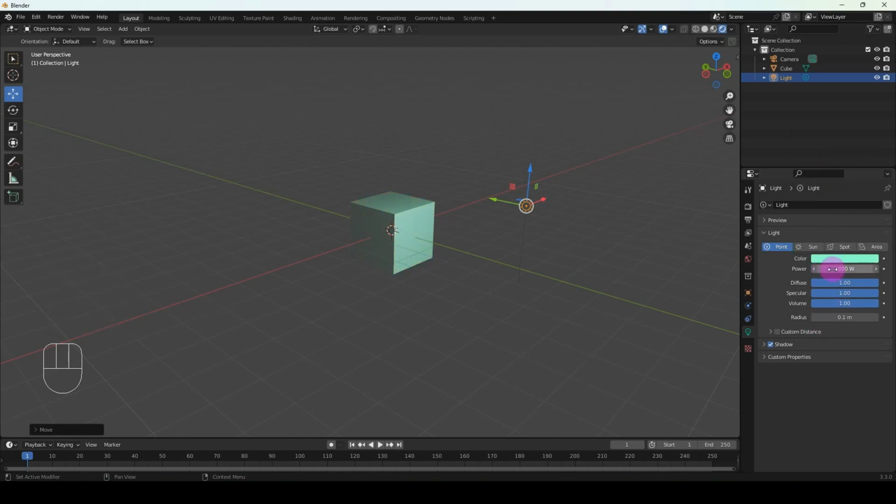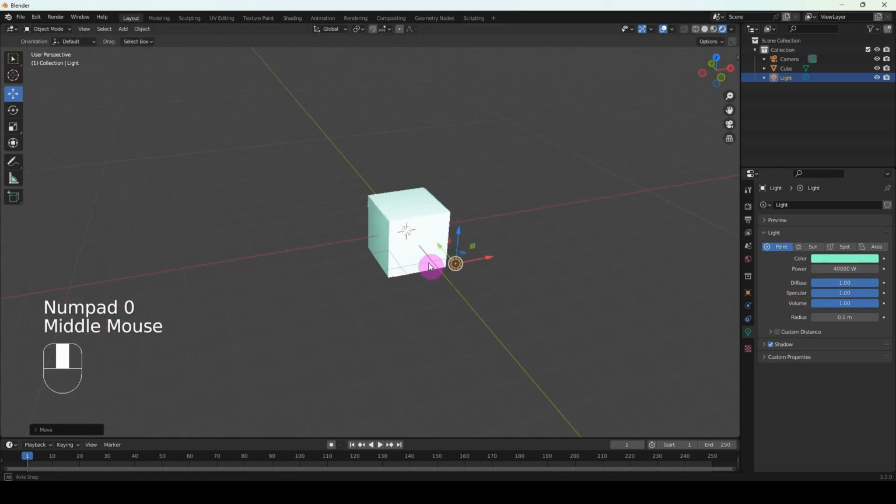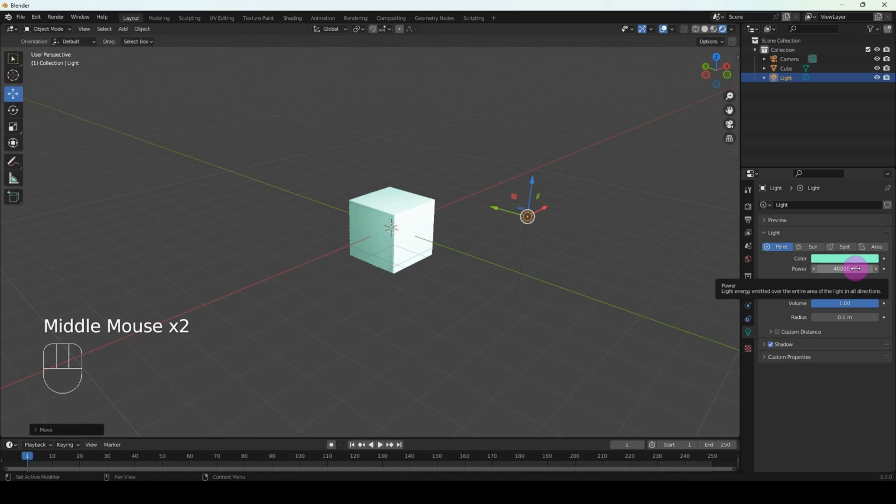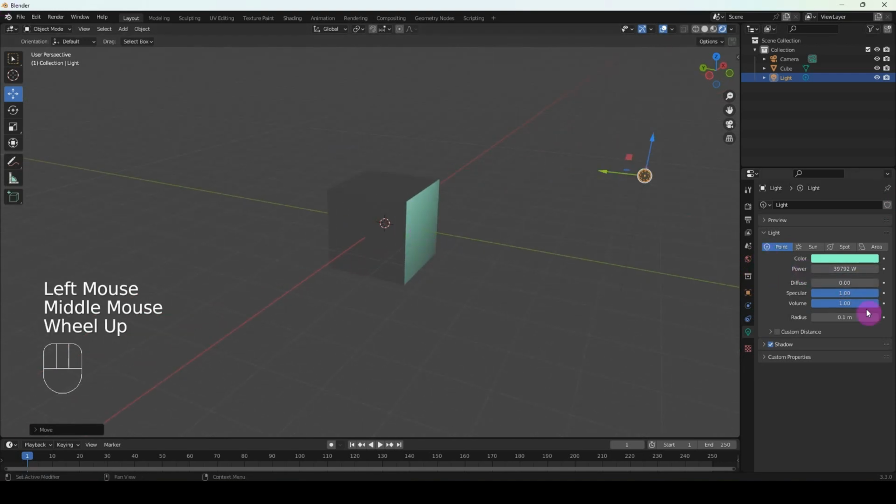You can increase the intensity by typing in a value here. So let me type in maybe 40,000, which is ridiculous, but you can see that the intensity has increased. You can alternatively left click and drag left or right to increase or decrease the value. You can turn down the diffuse, and you can see how that affects the object there.